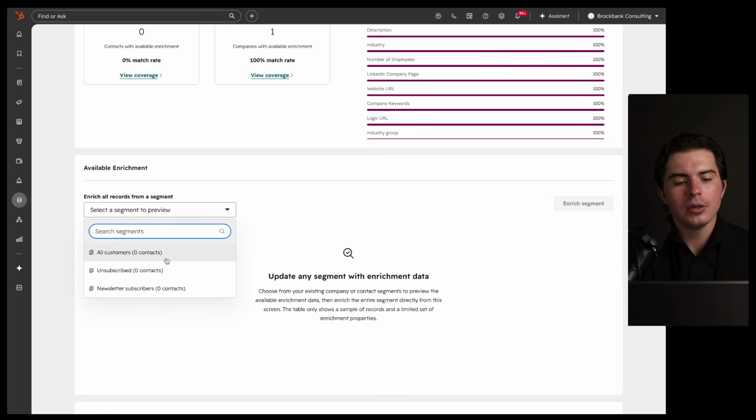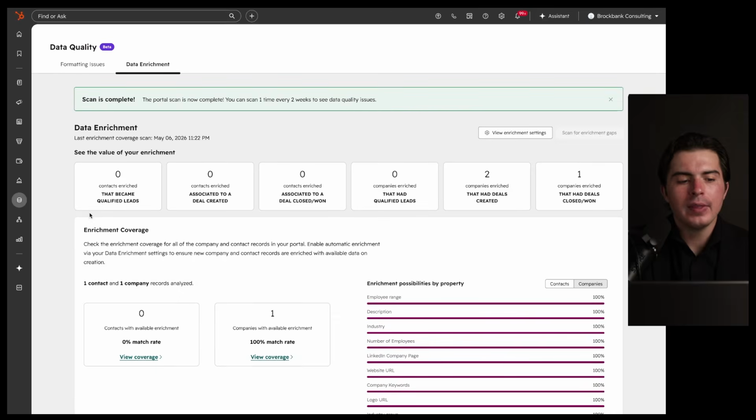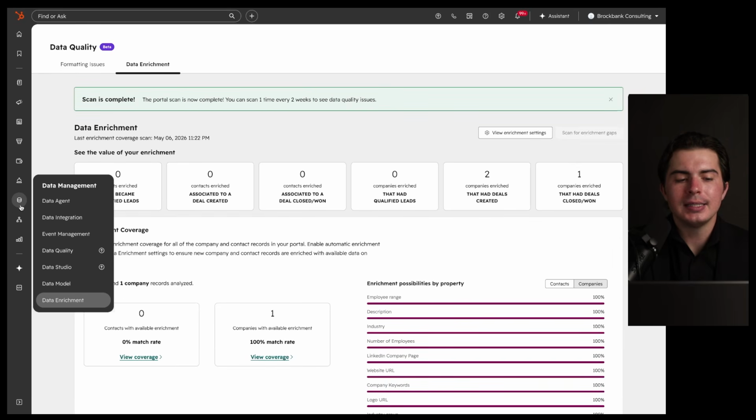Then you can also narrow down your enrichment view to a specific segment. But with that is the data enrichment section within data management and how to use it according to best practices.